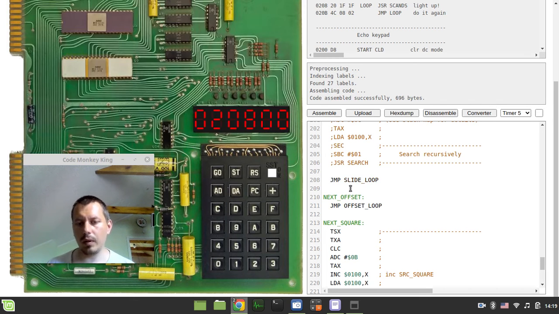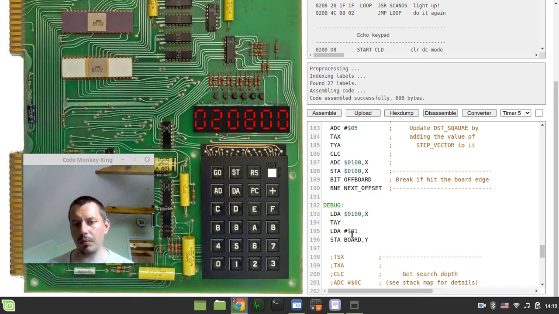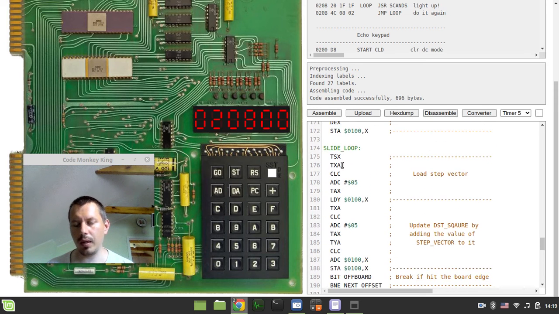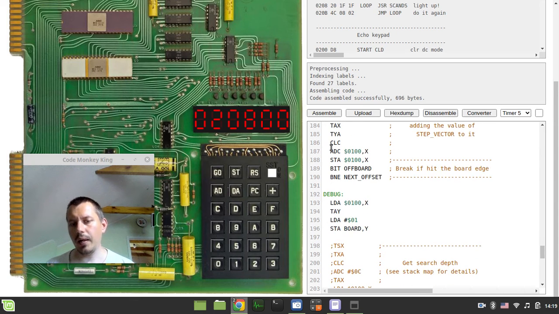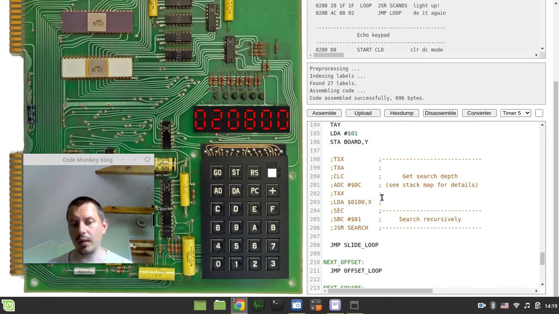So if we just enable the loop, from here we jump back to the slide loop, again loading the step vector and adding the step vector to the destination square. And it would be going forever if not for hitting the board edge. So I'm figuring out whether the target square is off board or not, and if it is, then we just go to the next offset, not the next square, but the next offset.